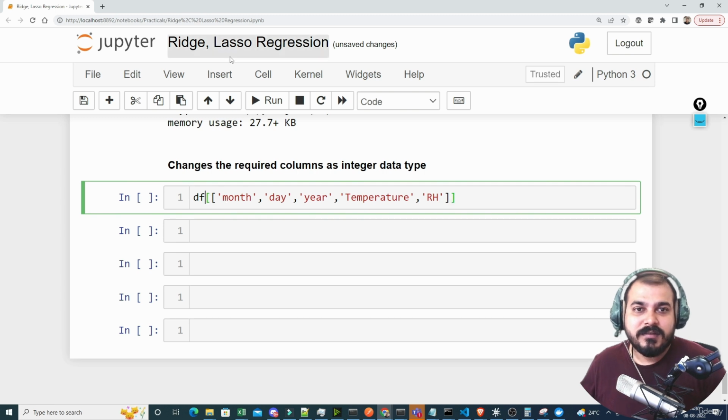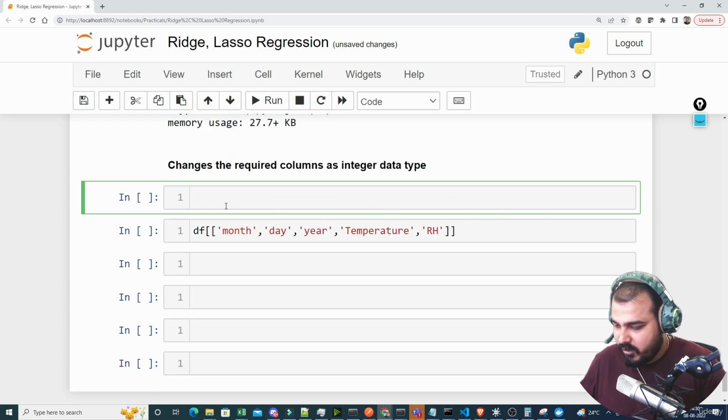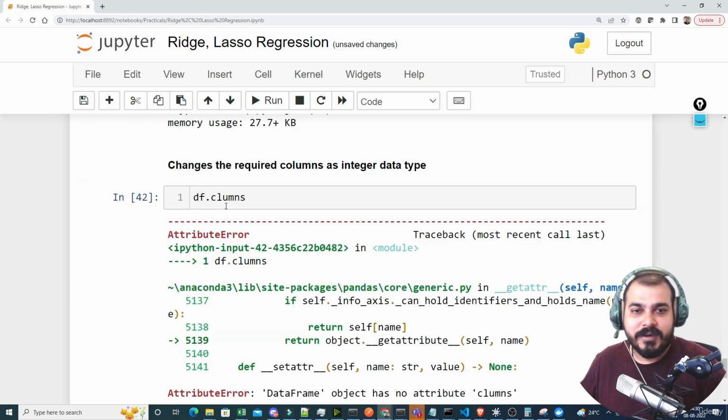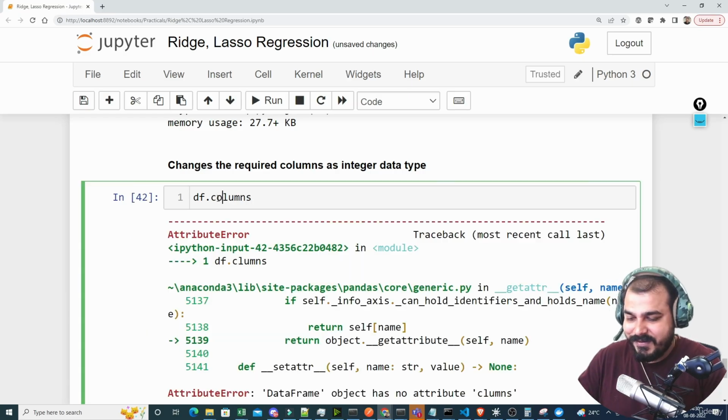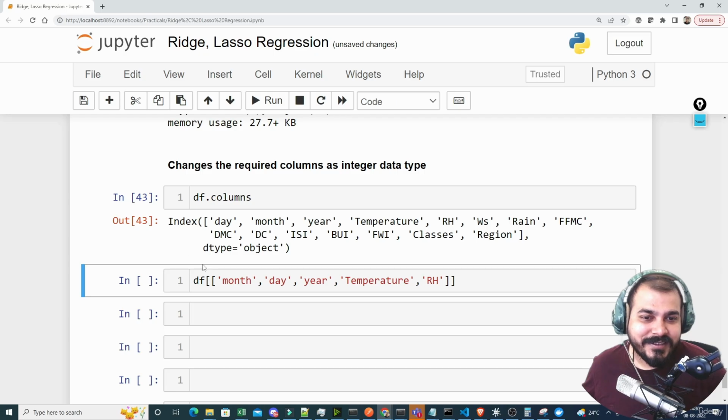If you don't want to do this, just go over here, write df.columns and copy paste. You can also do that. I'm just trying to show you by writing multiple columns. It's just not to make things bigger for you.